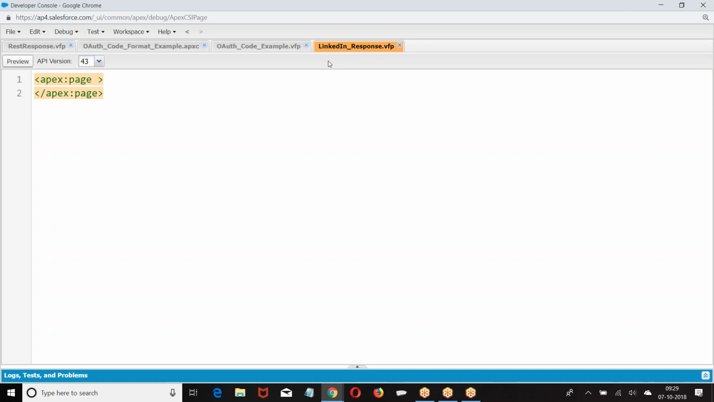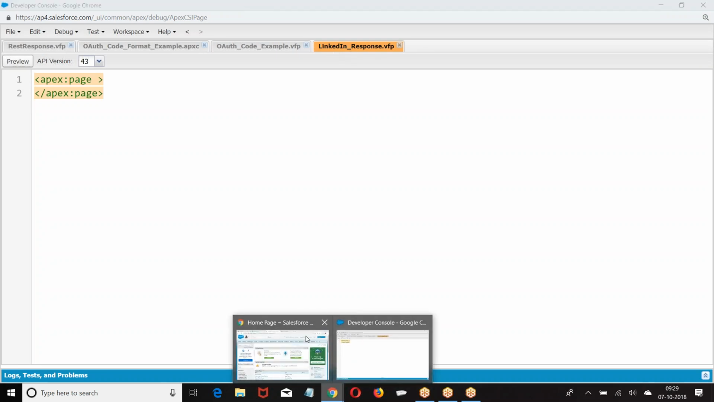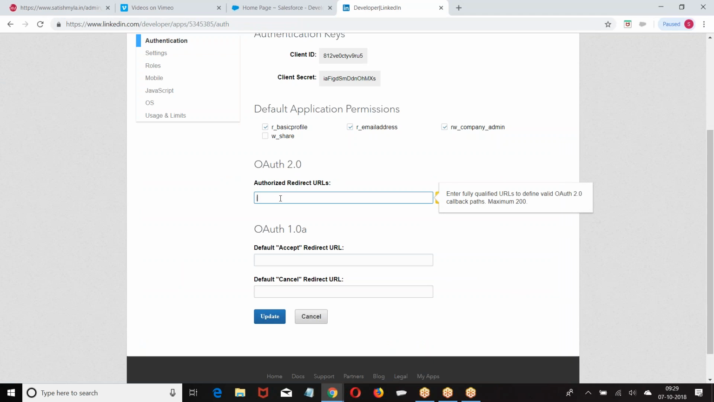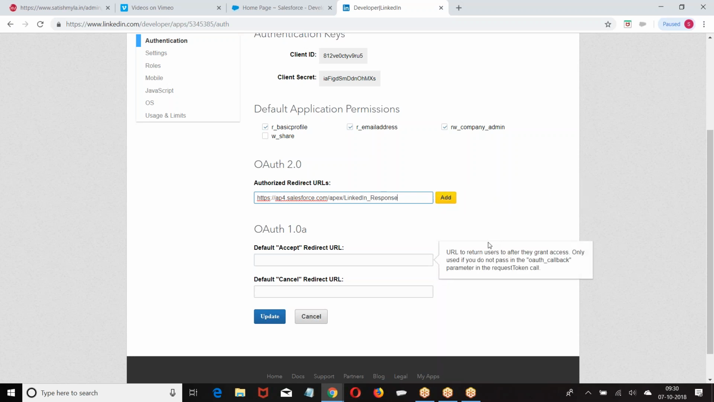LinkedIn response. This is the page. Now I was supposed to give, what does it mean? This is the name of the page to which I want you to send the code. Callback URL. When you are requesting a code from me, to which page I have to send the code? That page should be registered as a callback URL.